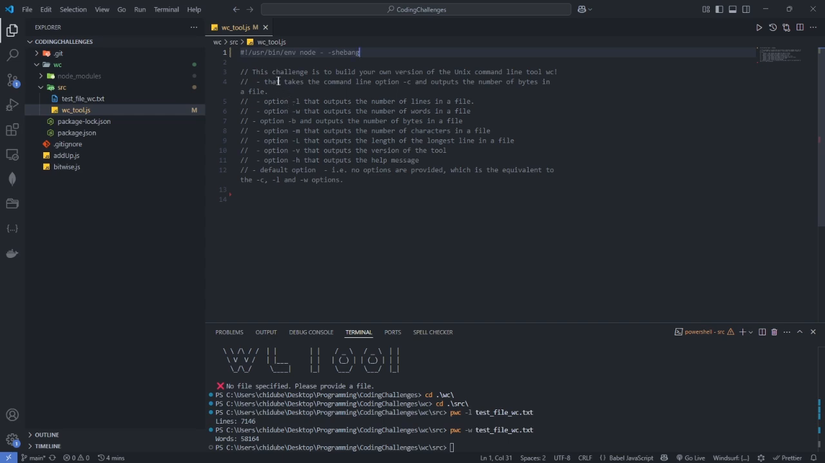So I said this challenge is to build your own version of the Unix line tool WC. It takes the command line option C and outputs the number of bytes in the file. The initial inspiration I got from this was from codingchallenges.com, and I listed out the flags that we'll be using. We have the L flag, number of lines, as you've seen, the W flag for the number of words. We'll also be using the B flag for bytes, M for characters, capital L for the longest line, V for version of the tool, and H to output a help message.